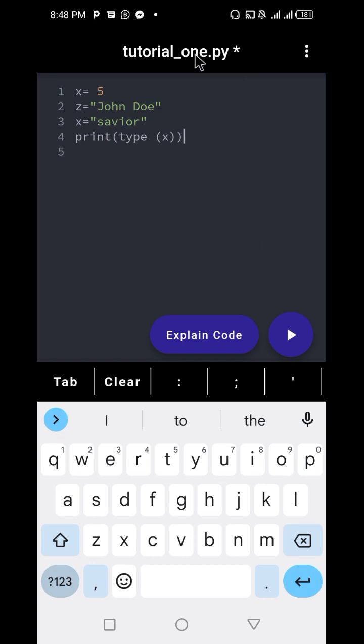Compared to earlier, when we first declared x, we declared it as x equals 5. 5 is an integer from the data types that we talked about in the previous tutorial. If you have not watched the previous tutorial, just go and check for tutorial 2. We will put the link in the description. So that's how you check the type of a variable.